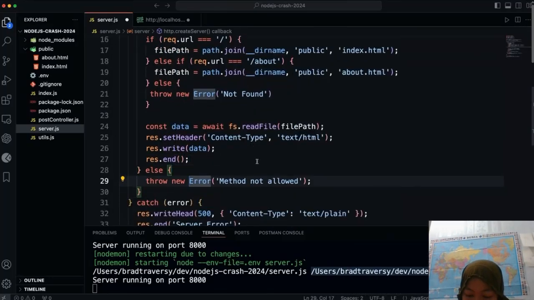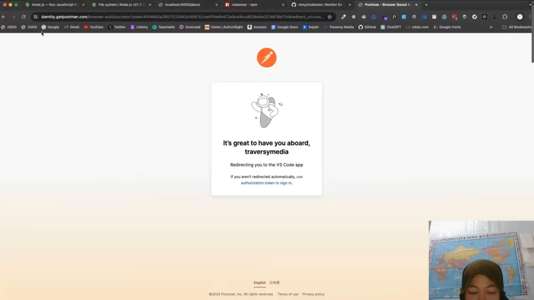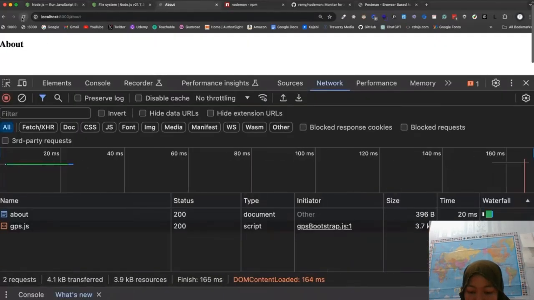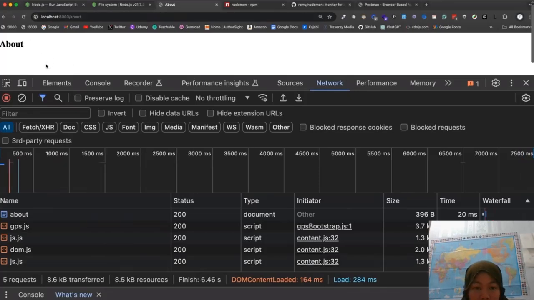All right, so that should work. Let's save it, and now I'll do this from the browser. So let's go to localhost 8000 about. I reload, and now it's showing me the HTML, the about.html. You can see the title says about. So anything I put in that HTML page is going to show here.